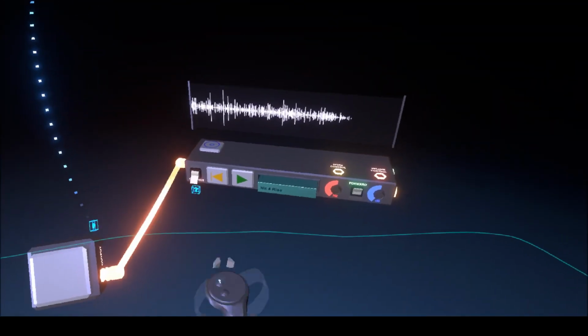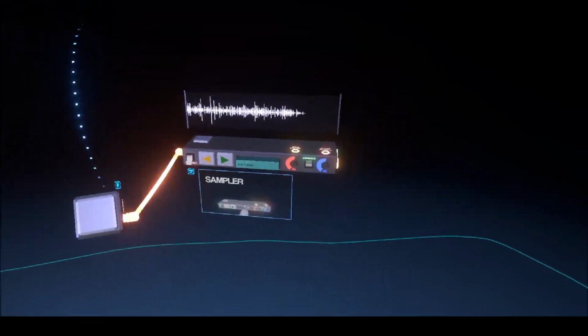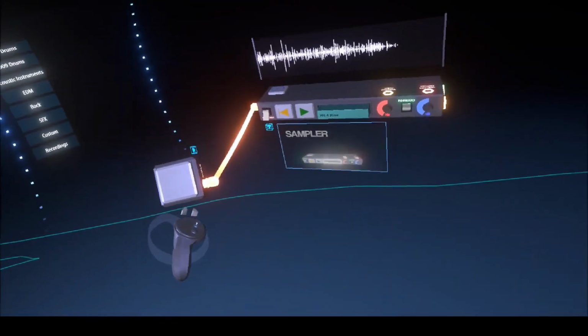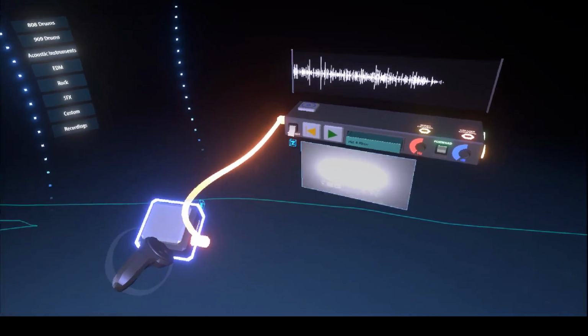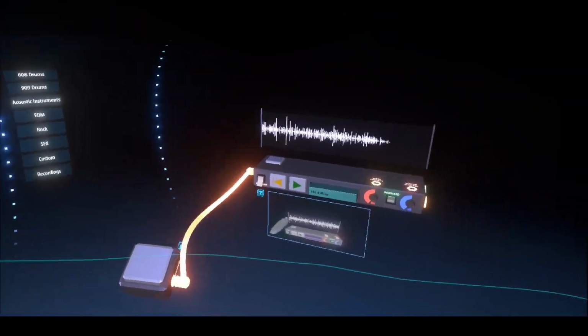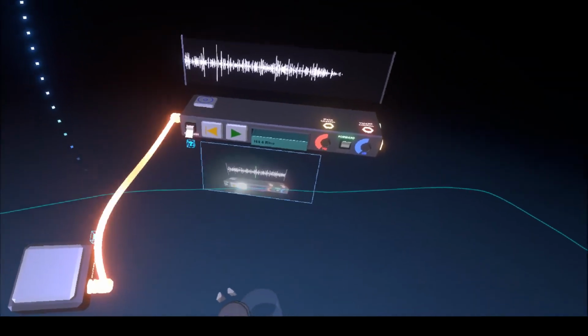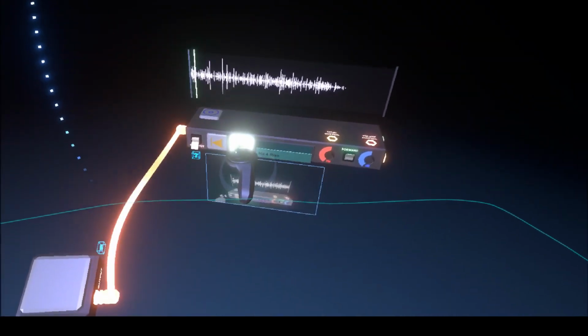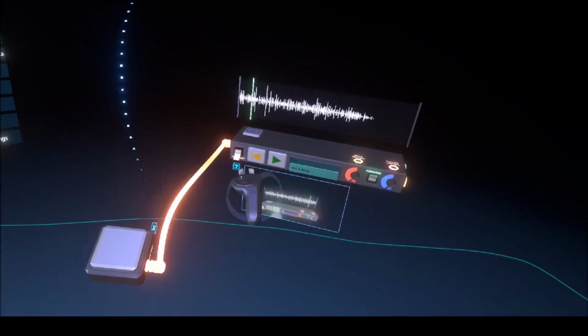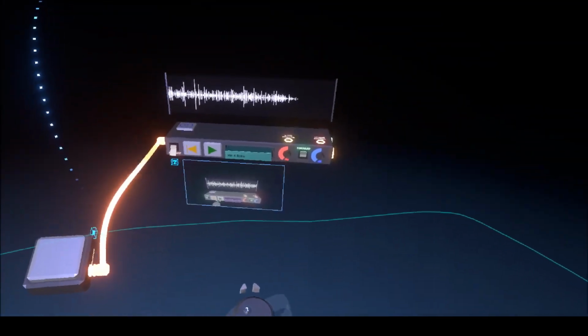Let's go over the sampler again. This instrument takes in samples in the form of tapes. We're going to grab one and put it in. The tape has been loaded. You can see the waveform here. I can press play to start it. I can pause it, continue to press play. It's on loop, so it'll loop back around, or I can switch it to one shot, so it'll end at the end. I'm going to switch it back to loop.